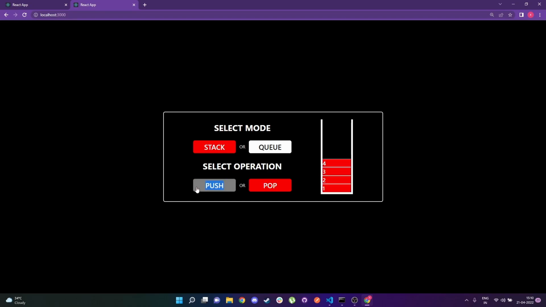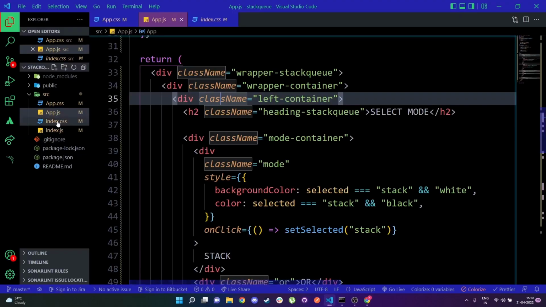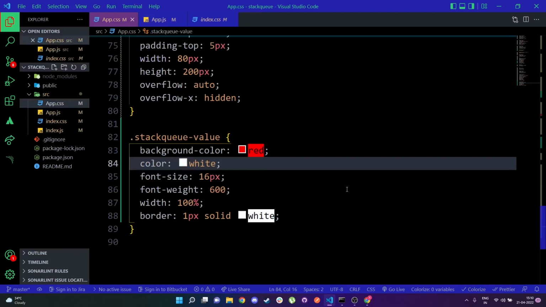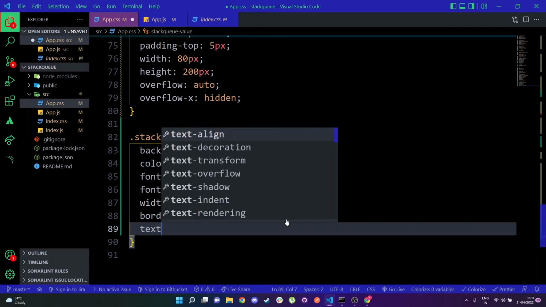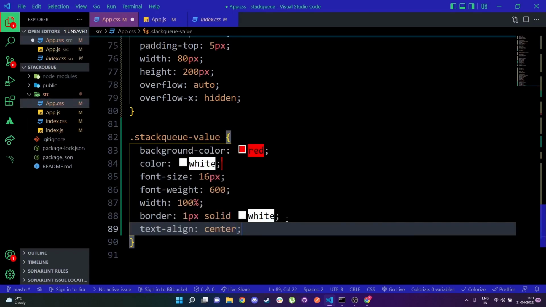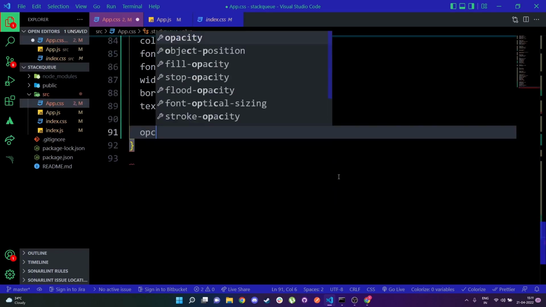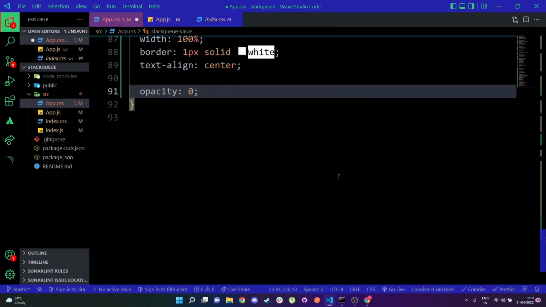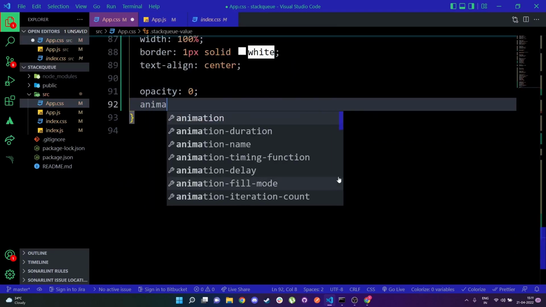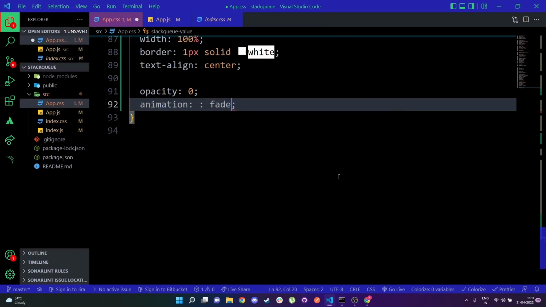The only thing left is to add the animation of all these divs coming into the box. As you can see, when I push, there is a beautiful animation, and these texts are also centered. So let's also add that. I'm going to go into my App.css and add a few styles. I'm going to write text-align of center, and after that I'm going to give it an opacity of 0, and then I'm going to say animation fade-in.